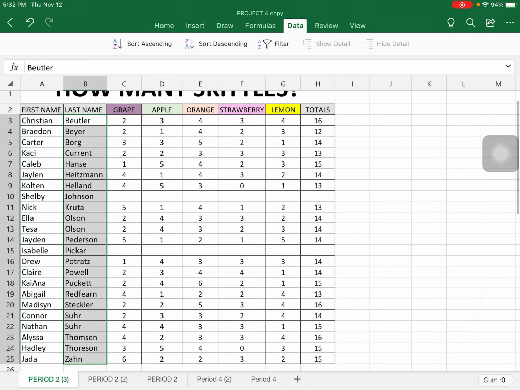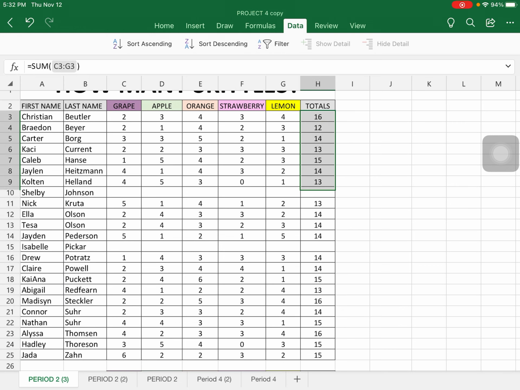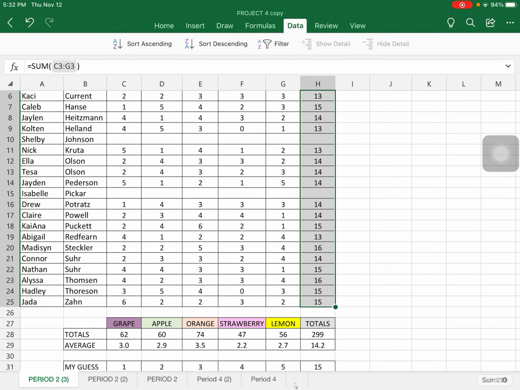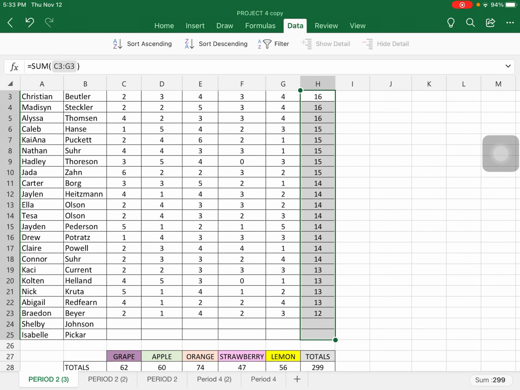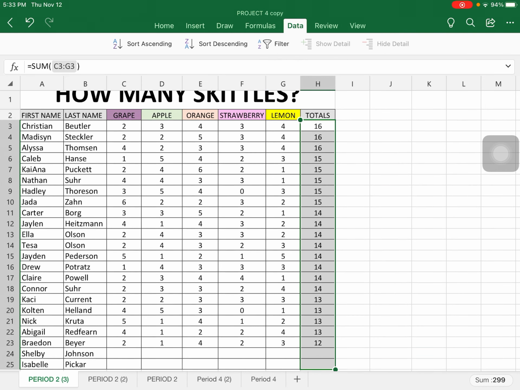I can also go to my totals column and select that data, and I can sort, maybe I want to go descending, see who got the most Skittles, and you can see that it puts the highest number at the top and the lowest number at the bottom. So again, you can pick any of your data here and sort it.